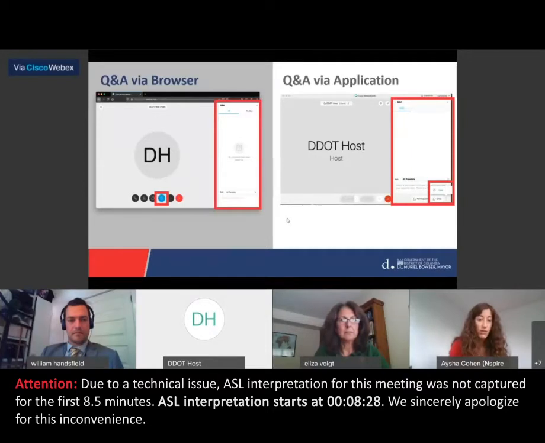And just to give a visual of what the Q&A function will look like over the browser, this is where you can type in questions to the panelists throughout the meeting and after the presentation concludes. If you go to the bottom of your screen, click the question mark icon, you'll be able to pull up the Q&A panel and type questions for all the panelists. And if you're in the application, go to the 3-dot icon at the bottom right side of your screen to bring up that panel to type in your question.